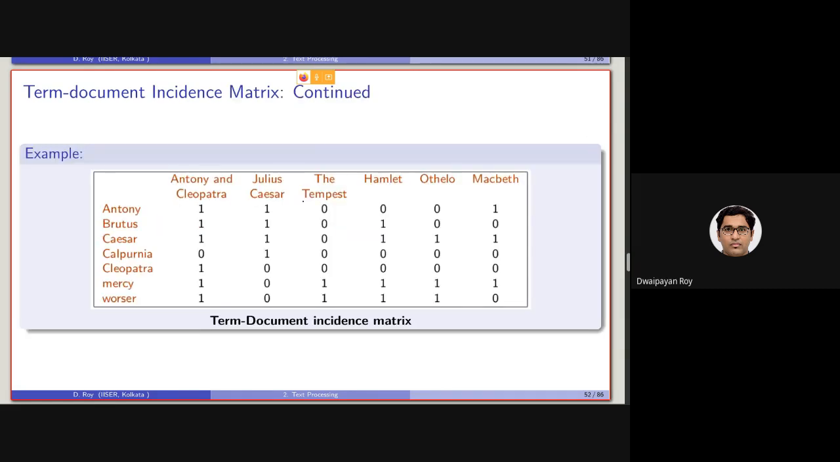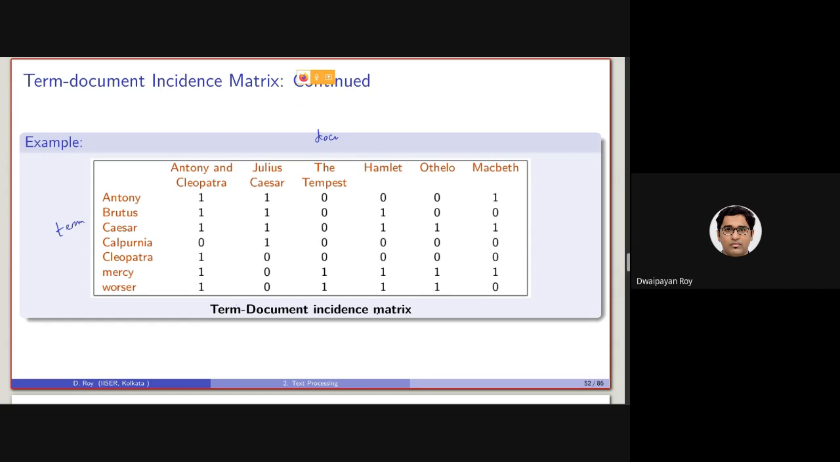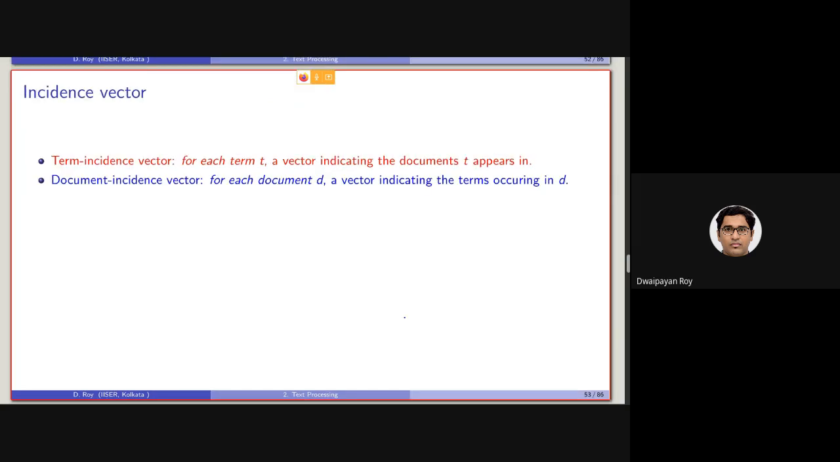And this is an example. Here, these are the terms in each row, and these are the documents in each column. So from this matrix, we can actually get incidence vectors. This is called term document incidence matrix, or in short, incidence matrix. And from this incidence matrix, we can get incidence vector. Particularly, we can get term incidence vector, in short TIV, or we can get the document incidence vector as well, or DIV in short.